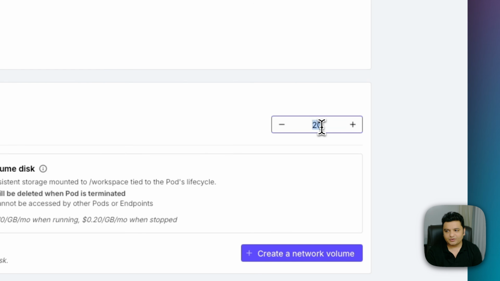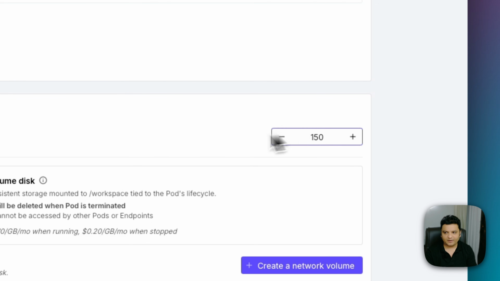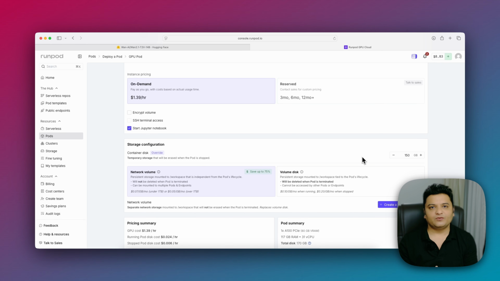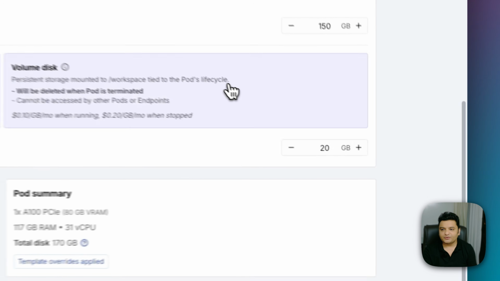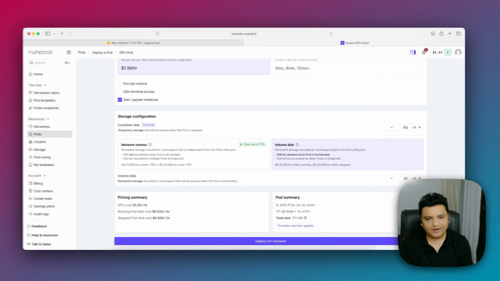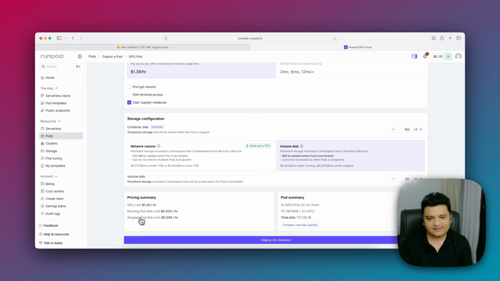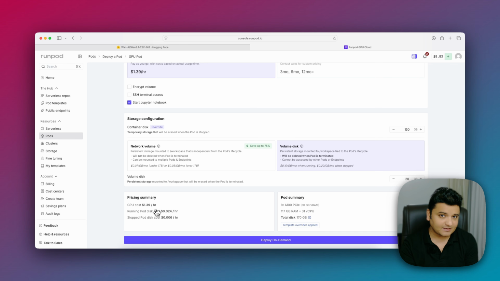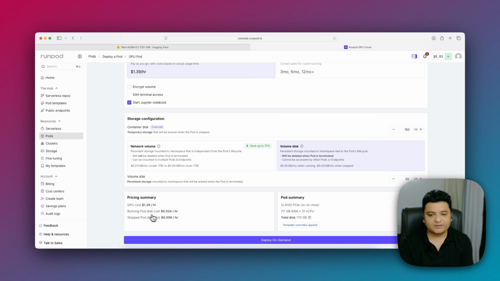Next part is the storage configuration. I'm going to choose 150 gigabytes over here because most of it will be used for downloading the model, and later on it will be reused. Once you have downloaded the model, it will be reused every time you try to generate a video. Over here, I'm going to choose volume disk. Let the volume disk be 20 GBs. That is fine. And here is the overall summary. This GPU is going to cost you $1.39 per hour. The running cost of the GPU is around 2 cents, and even when you stop your pod, it is still going to cost you less than a cent.